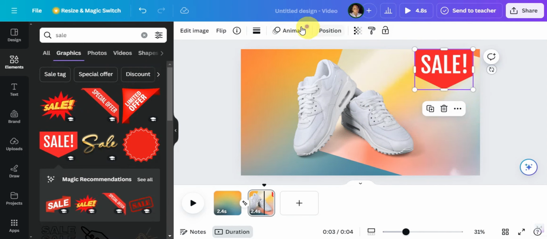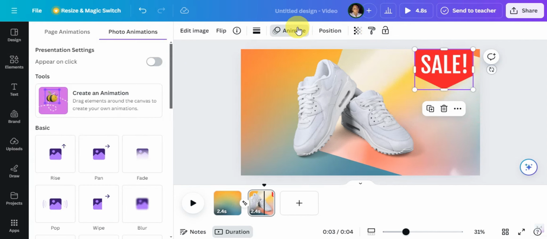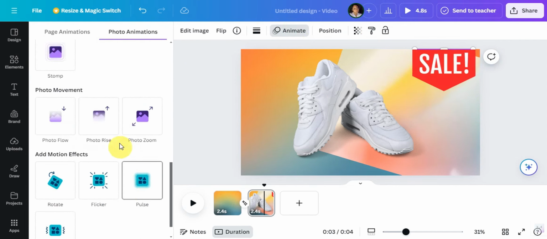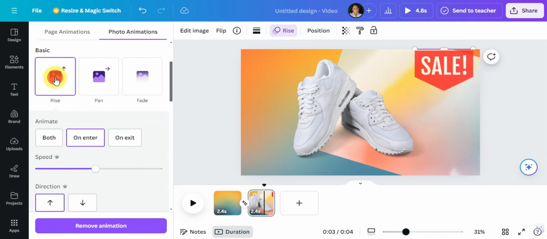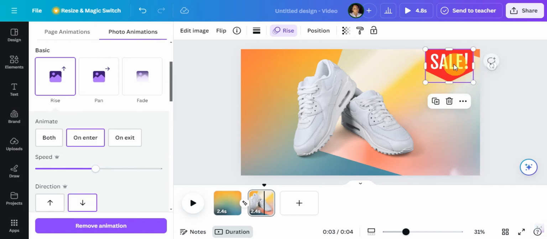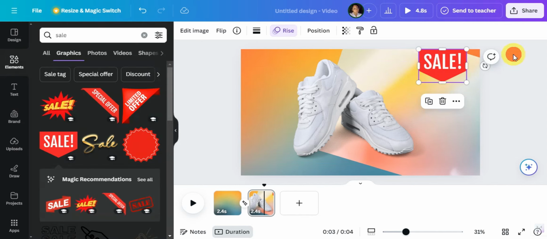And then we're going to go ahead and animate this one. So add in an animation for this. And then there are a lot of options to choose from in here. So we're going to go ahead and try to choose the rise for this one. And then right after, we're going to choose on enter for this, and then add in the direction just like that. So make this a little smaller and it should look something like this.